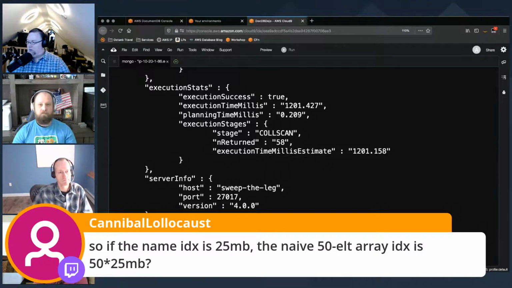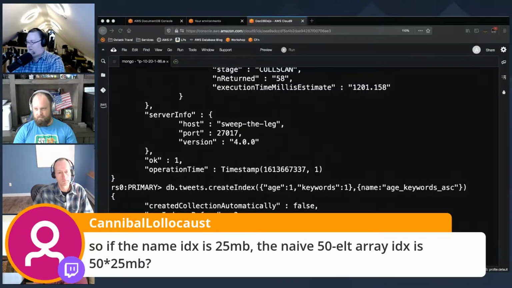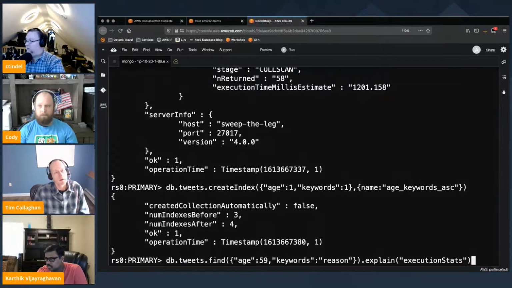Cody, we did get a question. The question is, so if the name index is 25 megabytes, the naive 50 element array index is 50 times 25 megabytes? Maybe you can explain that question a little bit more. I'm not sure I follow. I'm not sure I understand the question either. If you have some clarification, by the way, we have about 2 minutes left, Cody.